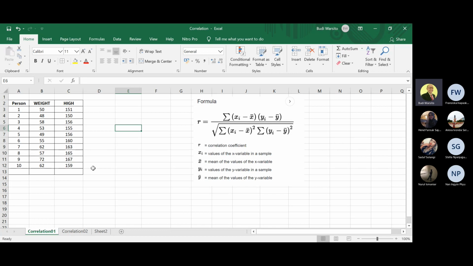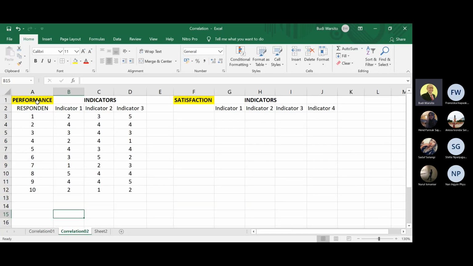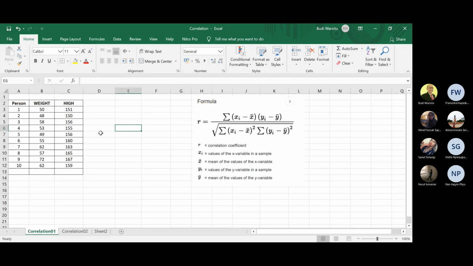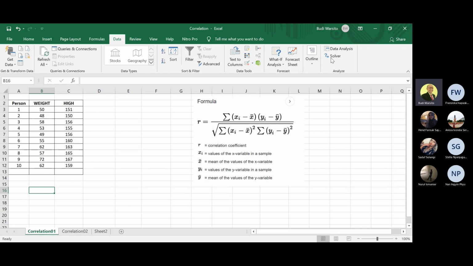Okay, and after this we will also continue to calculate the correlation between two qualitative data in the next example, I think, about the correlation between performance and satisfaction. We can calculate directly by using data and then data analysis.